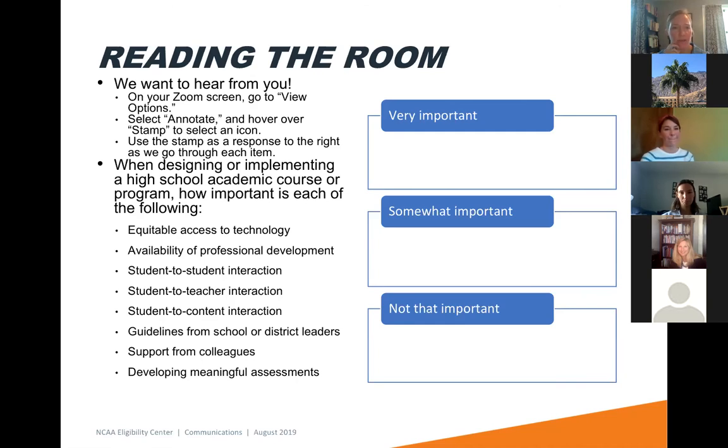So when you're thinking about, and you can kind of adjust this because I know we have some various roles here in the audience today, designing or implementing a high school academic course or program, so if it's non-traditional, fine, but this could apply to really any type of academic course or program. How important is each of the following? So we'll go through these one by one. So for the first one, equitable access to technology. So use your stamp and put that in which of those categories you feel.